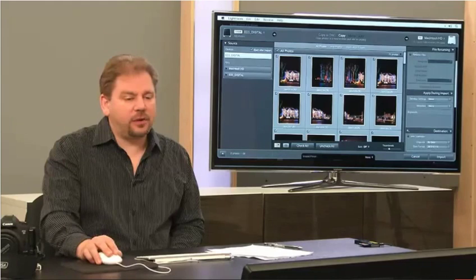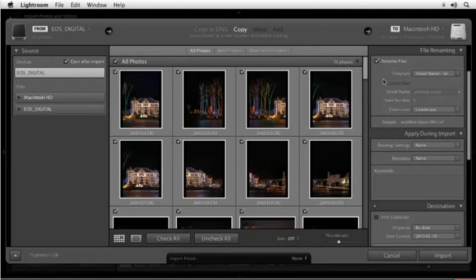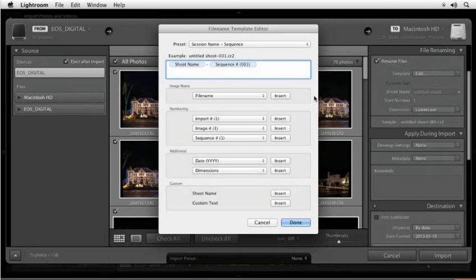Down here with file naming, it is a good idea to rename your files, because otherwise, if you ever export your images and you use original file names and you're exporting from more than one folder, you can start to end up with files with the same names, and it's just more convenient. So you can set up a template. And if I go over to the right here, you have various templates, and you can choose Edit to define exactly how your images would be renamed.